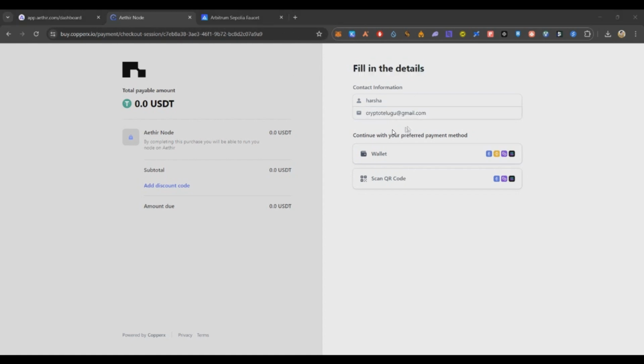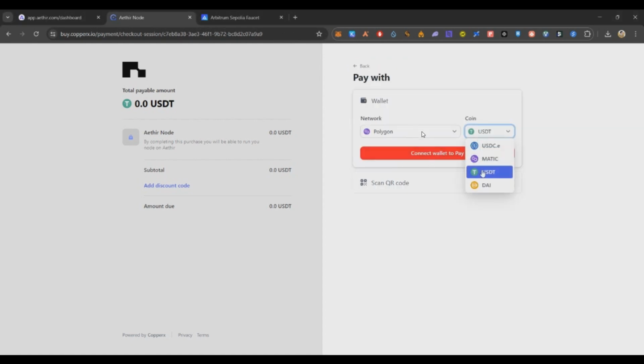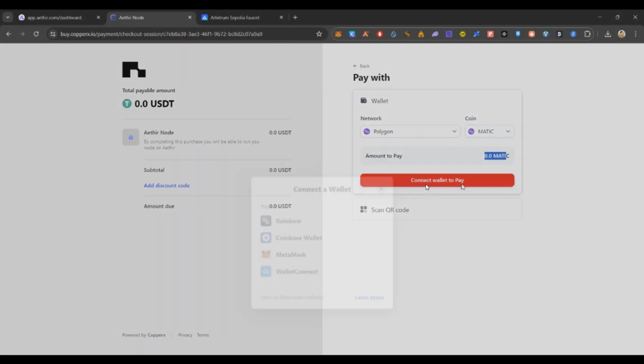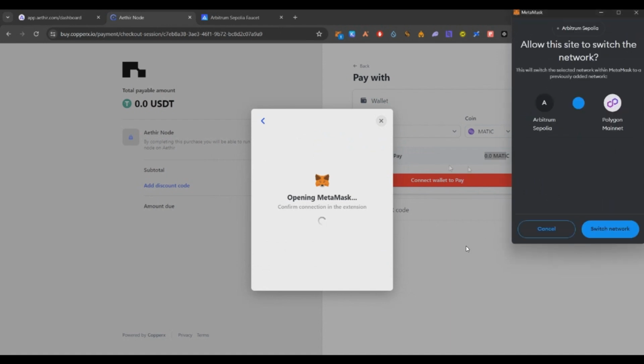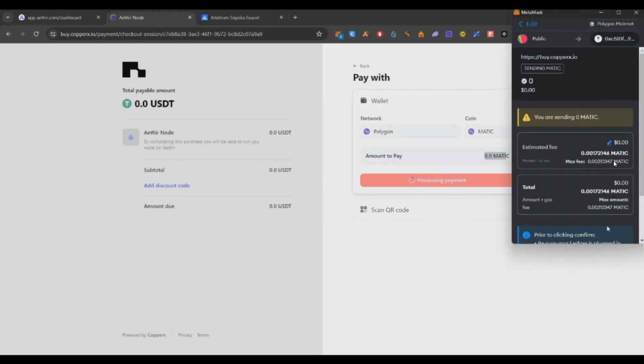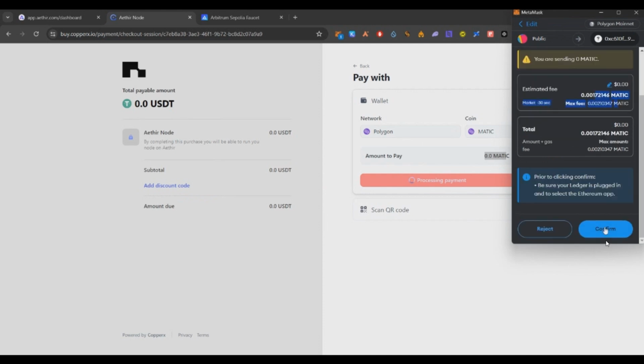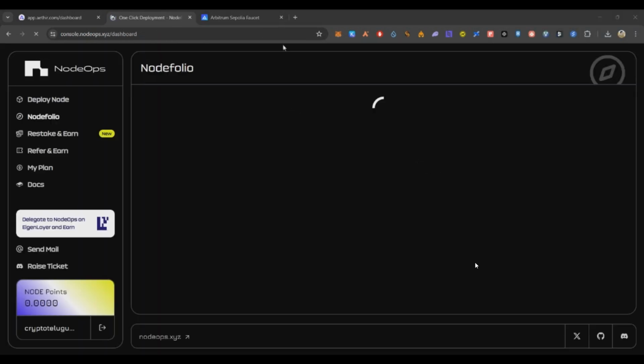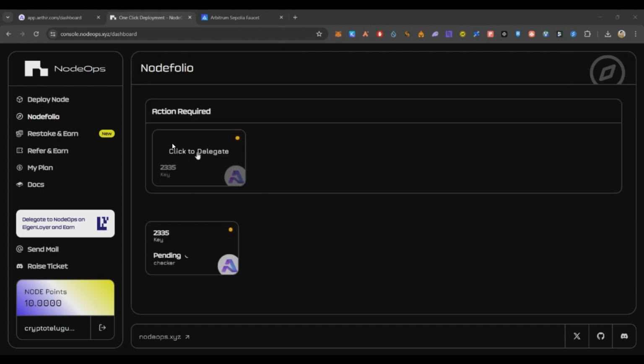I need to enter the name and email ID. Click on wallet. I'll select Polygon and select Matic and click on connect wallet. I'll connect the wallet and do a single transaction, which is of no cost, but it'll cost a small amount of gas fees to do the registration. Just click on confirm, and that's all. Our transaction is successful. So now you can see our Aether node is deployed.